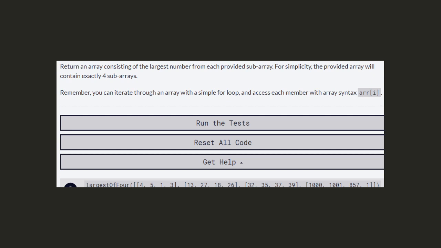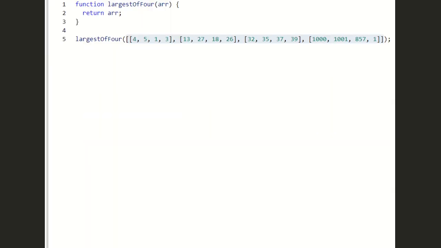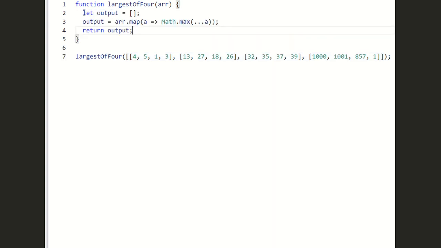In this case, they just gave me exactly 4 arrays. I'm not sure why, but that doesn't matter. Let's take a look at the first method that I came up with. We're going to do it like this here. So I'm just going to plop that in there.